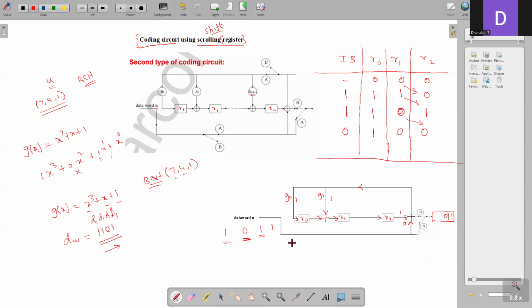The next input bit, the last one, is 1. So when 1 is entering, so 1 is taken. Let me modify this as well. Something is happening. My system is not behaving as expected. Yeah, let me write it here.